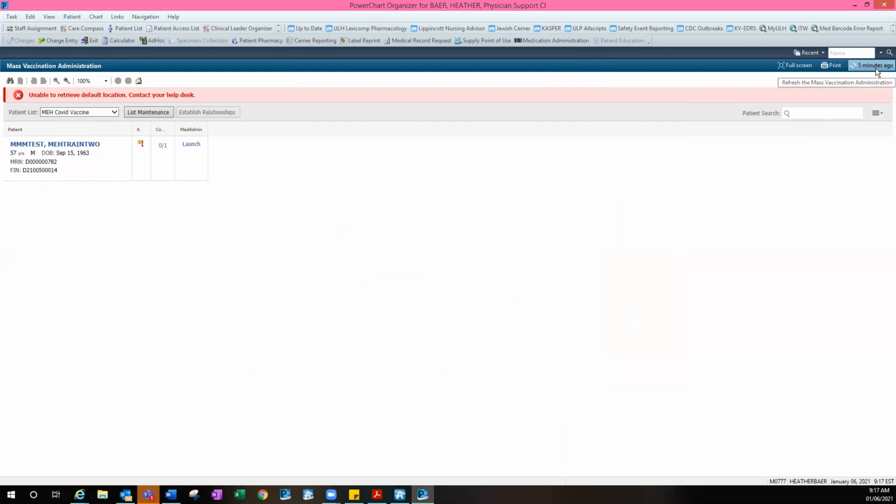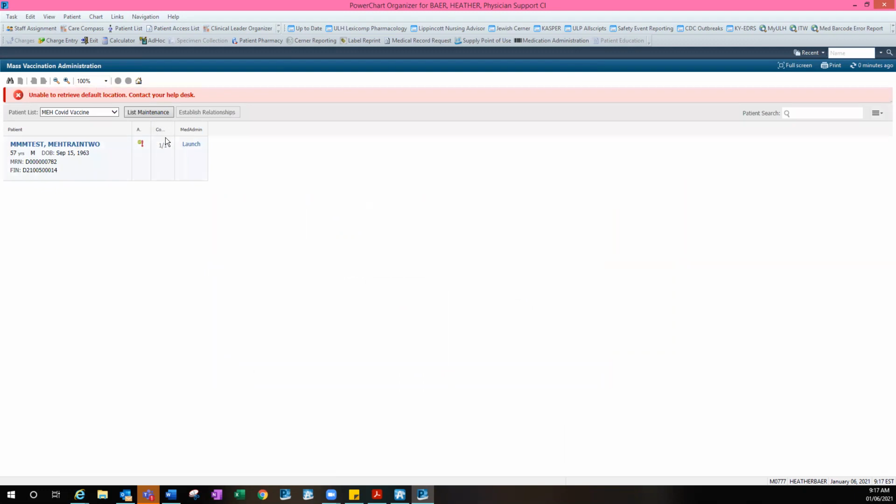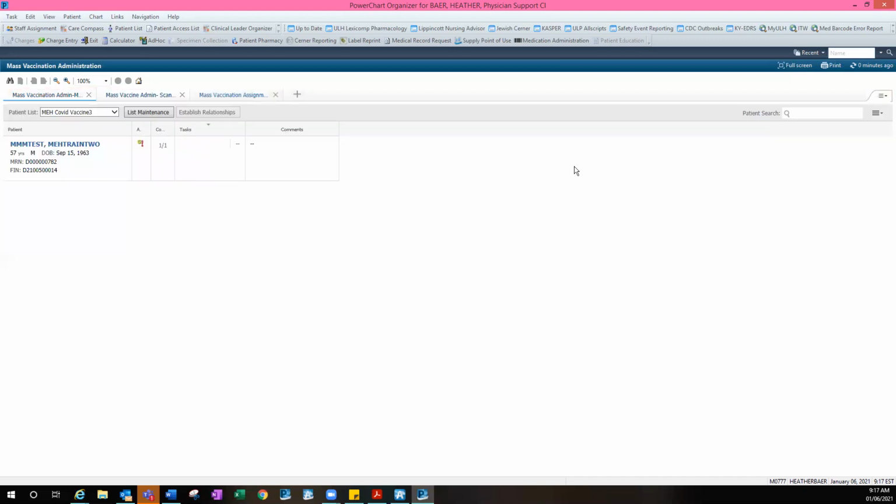If you were to refresh this page, you'll see, I forgot to point this out, this column of tasks goes from 1 of 1 administered, and then if I go back to my manual administration, I no longer have any tasks listed. So you've given the patient their vaccine.